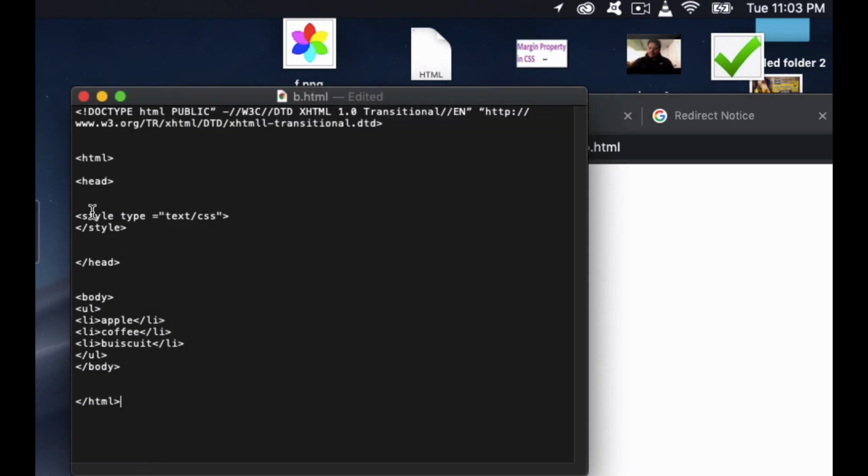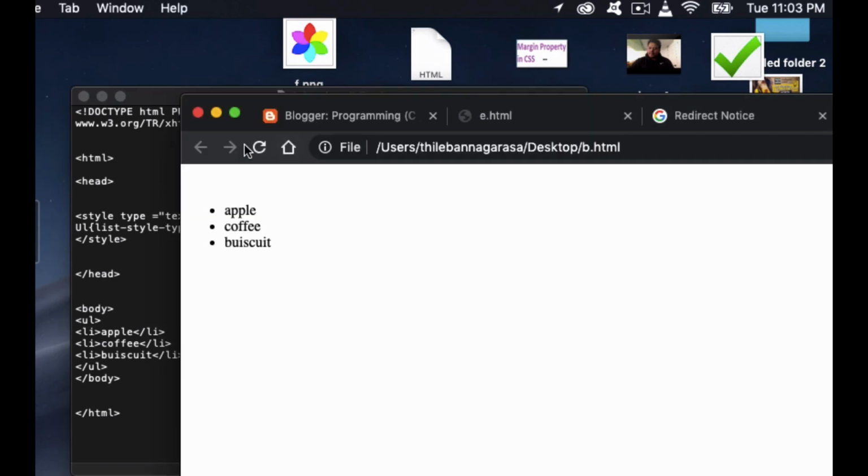To do that we have to go below the style right here and turn this one into circle first. I put unordered list, UL, and then in the curly brackets list-style-type, then a colon, and after that whatever design you want. I will put circle. Then close the curly bracket, and when I refresh this one you can see the bullet point changed into circle.